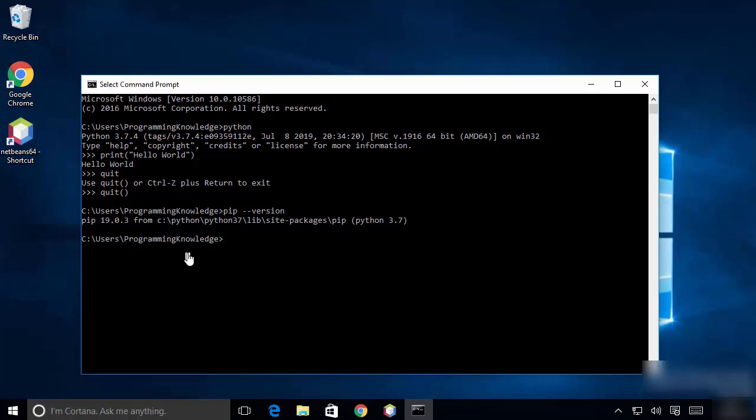So this is how you can download and install Python on your Windows 10 operating system.